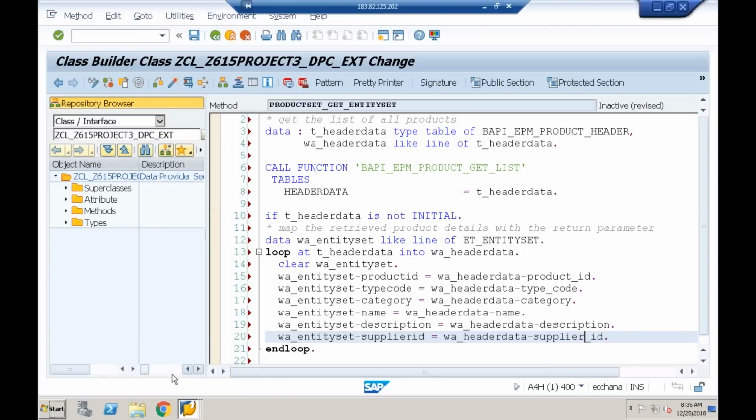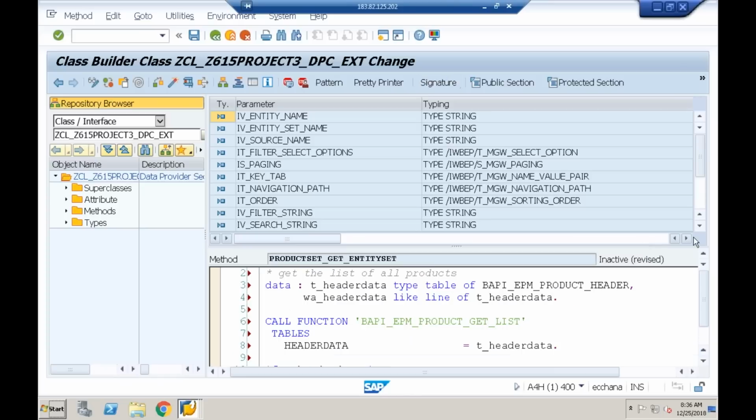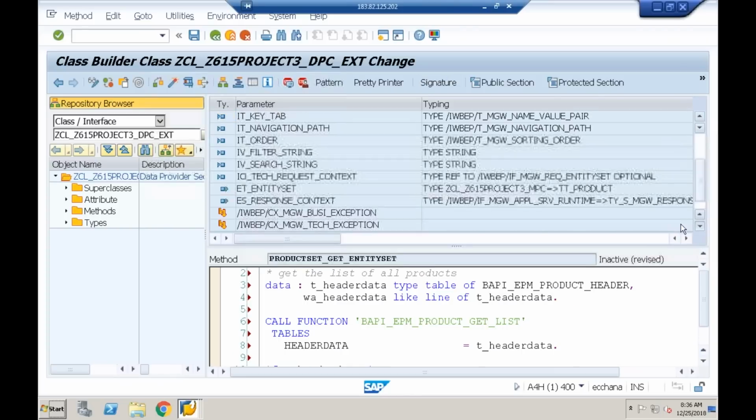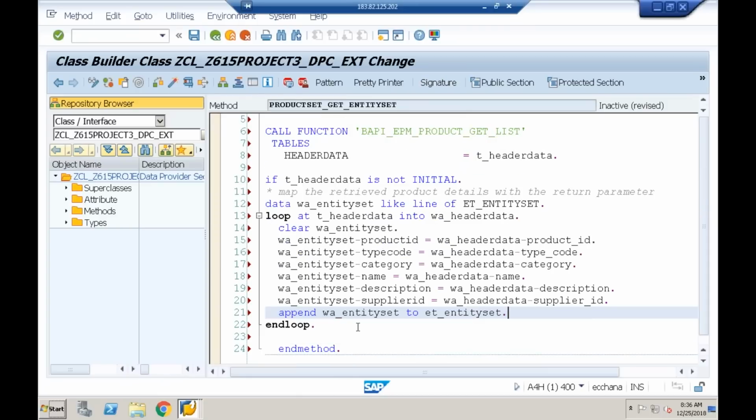Done. Then I'll append W_entityset to what is the return type you have seen? ET_ENTITYSET. So I'm mapping it to our return internal table. And look, done, and that's all, save it.